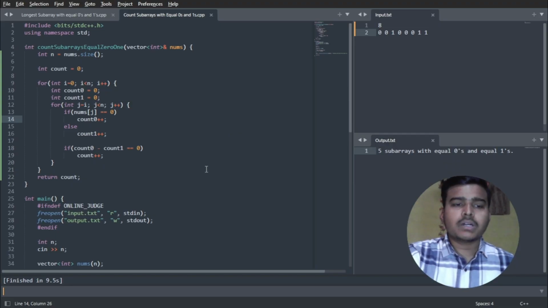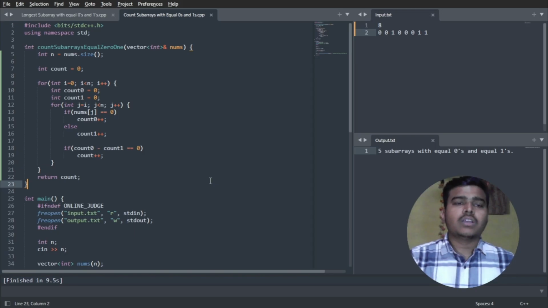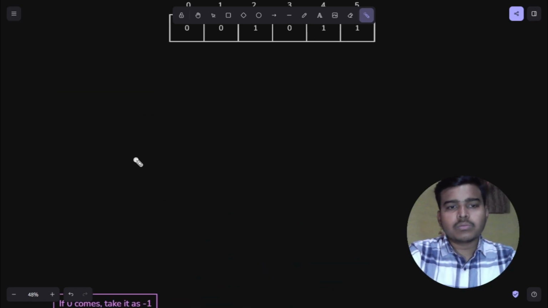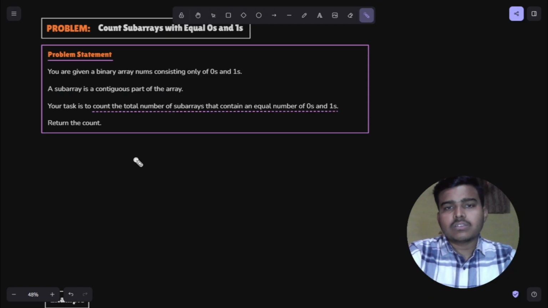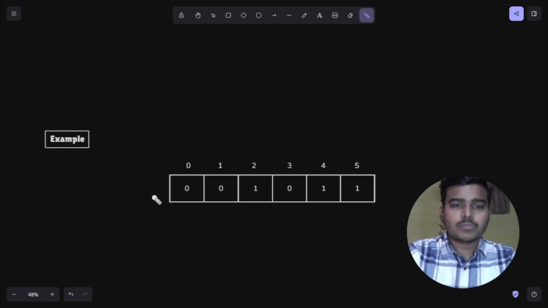This is the brute force approach, but again this is using two loops. It becomes less efficient and leads to O of n squared time complexity. So we will obviously have to go towards a better approach. As we have also seen in previous problems, whenever we have to count subarrays for a particular condition, we can use the unordered map, that is, the prefix sum and hashing approach. So let's perform a dry run on this.